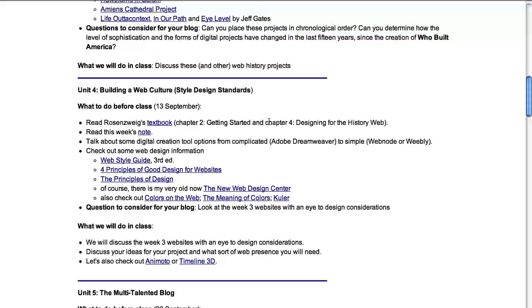You should first read Rosenzweig's textbook, which is chapter 2 and chapter 4. Both of them talk about selecting an appropriate technology for your project. We'll talk a little bit later about this in the course, but if your project is simple, you're just going to put something simply on the web, that requires a different kind of technology than if you're creating a very complicated database project or something.